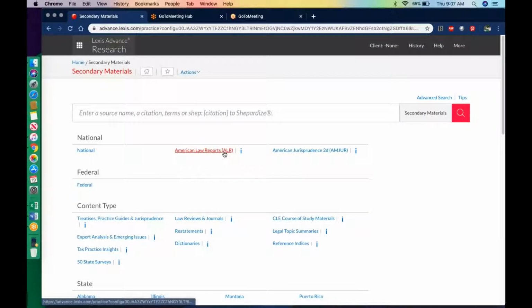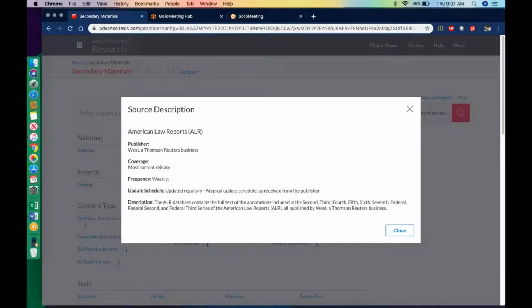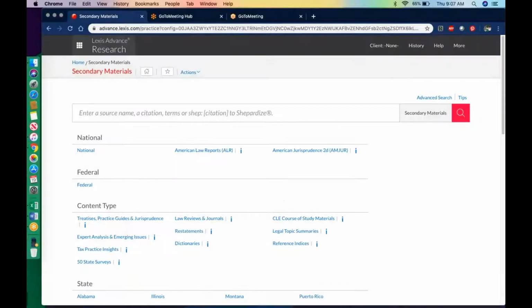If you're interested maybe in one of these sources, you can always click on the i next to it. That'll give you information about who publishes it, how often it gets published, and things like that.